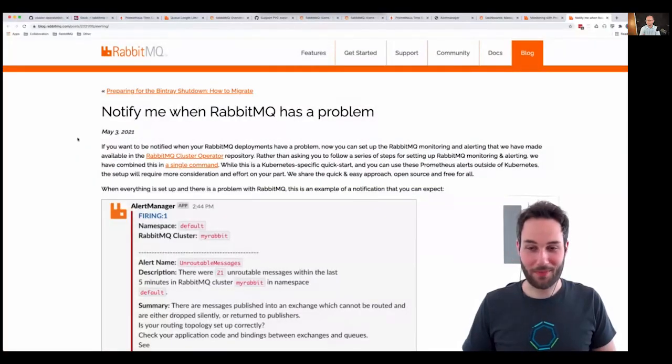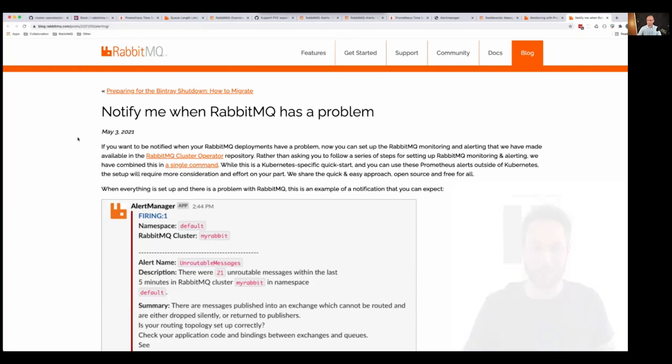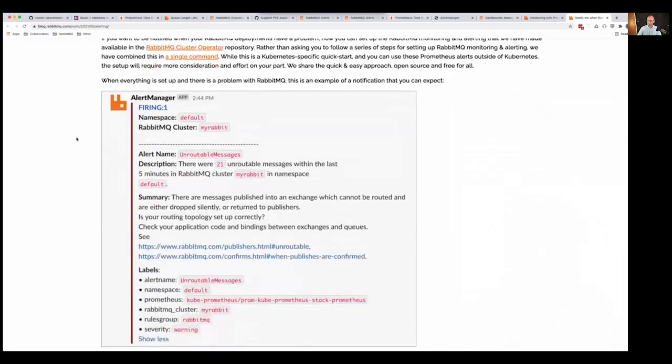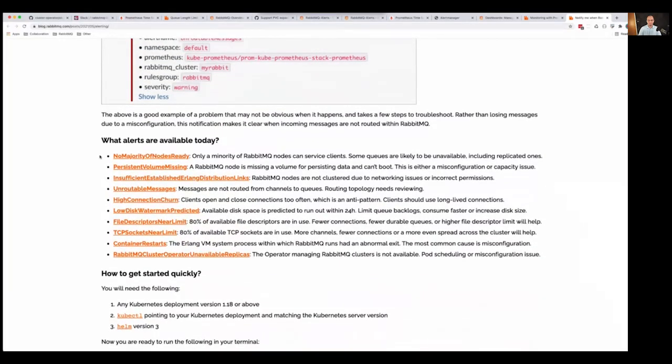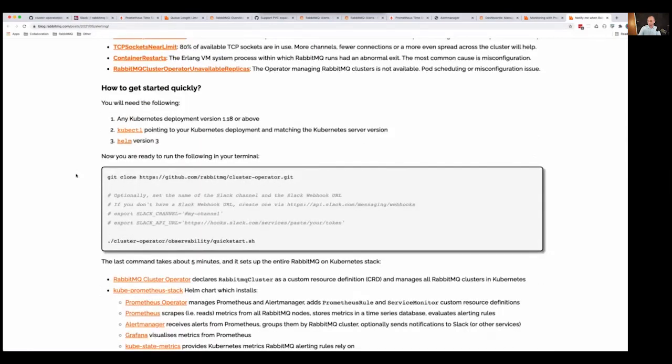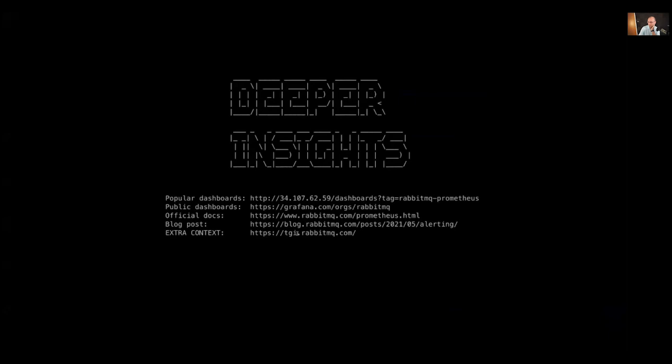Yeah, we also wrote a blog post about RabbitMQ alerting. So basically it summarizes somewhat the talk we are giving right now. And this one basically sets up everything for you to get you started. It describes all the alerts which we published. And if you don't like makefiles, that's okay too, because we have a bash script which sets the observability stack up for you.